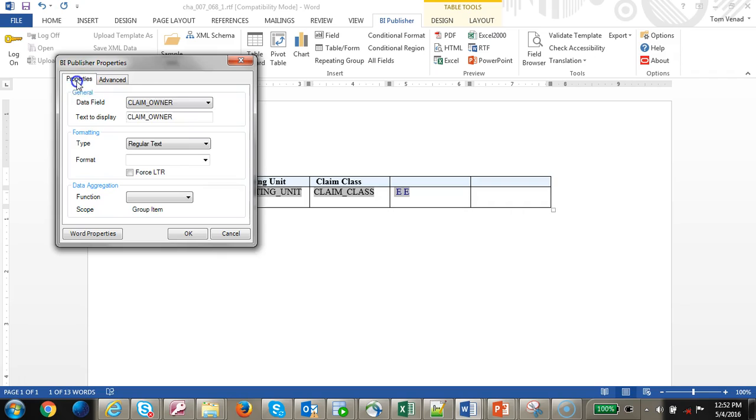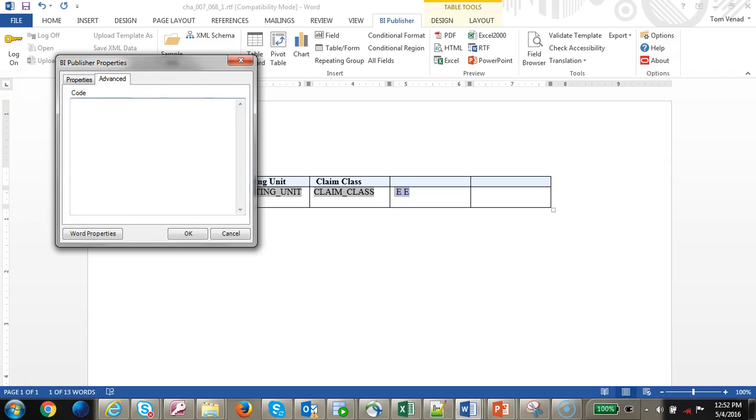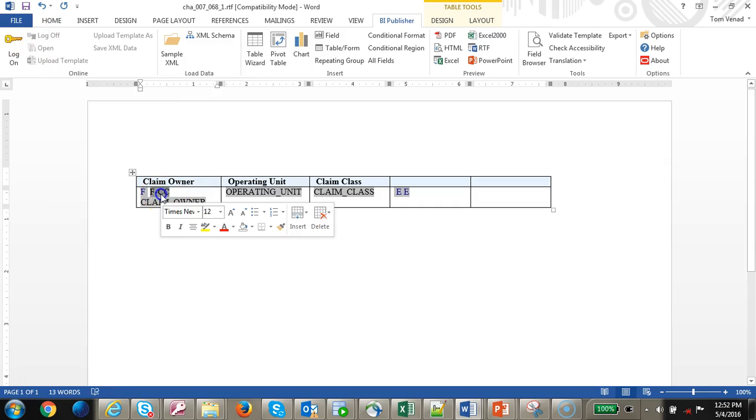So I'm going to just rename it to FG4 for claim class, and in the advanced, I'm going to copy and paste. Actually, I'm just going to paste nothing. Click OK. So I'm going to open it in the field browser.